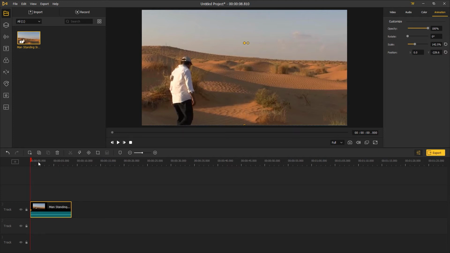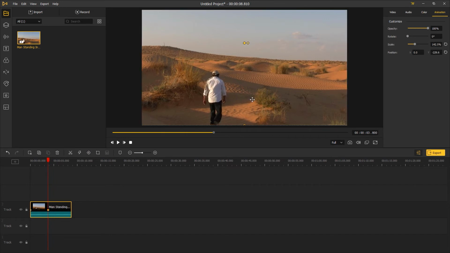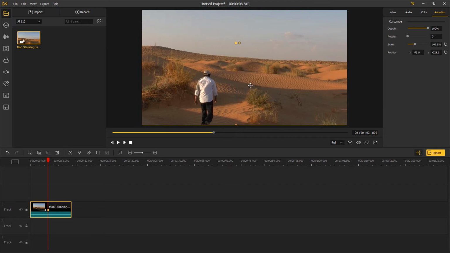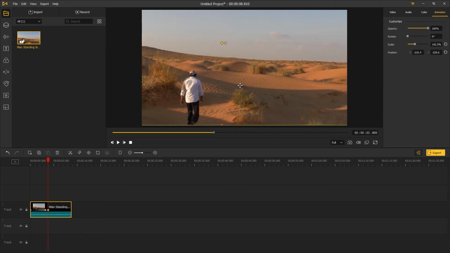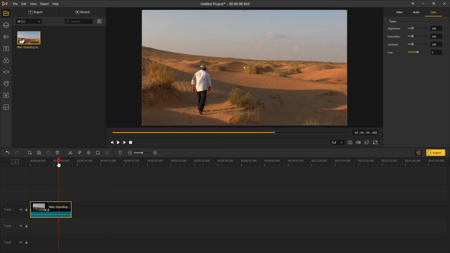And then move several seconds forward, add another keyframe. And then move the position of the video horizontally, and then go several seconds forward and do the same steps for several times.